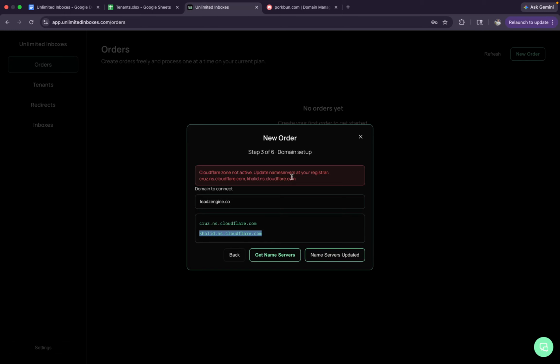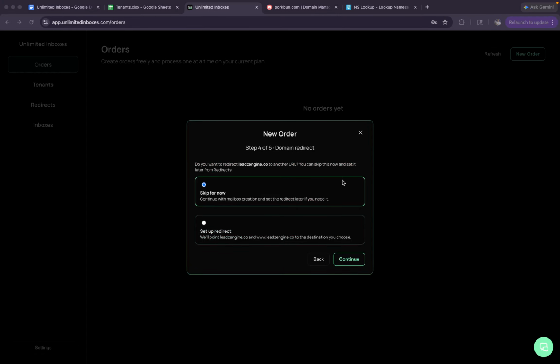Basically, it might say name servers are not updated. That means you just have to wait. There might be a bit of a delay after you make changes, so just keep on trying again and again until it finally works. I'll just wait for some time so that it's live. After a couple seconds of waiting, it is now finally working. I just clicked on the name servers updated button and you can see this is the exact same domain. So I did not create a new one or something.